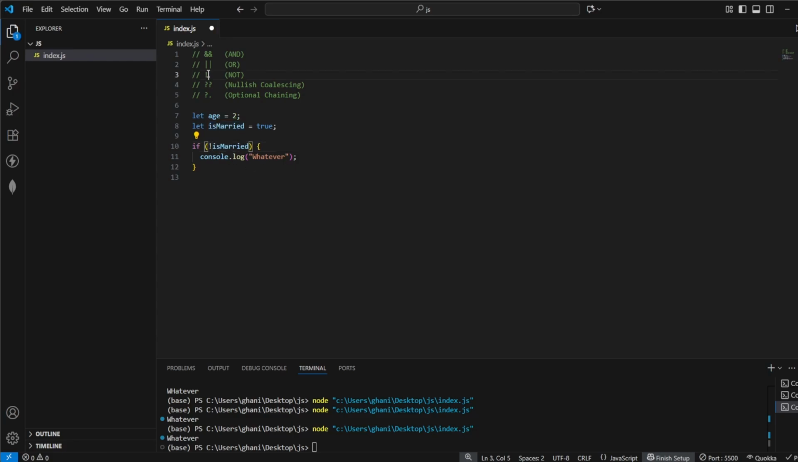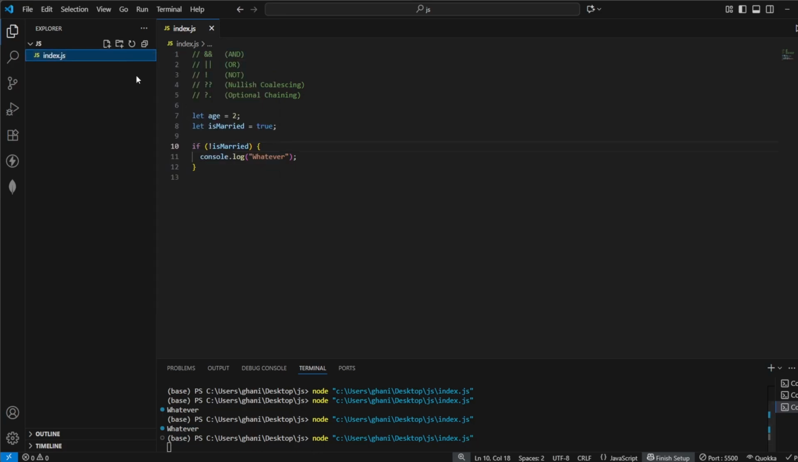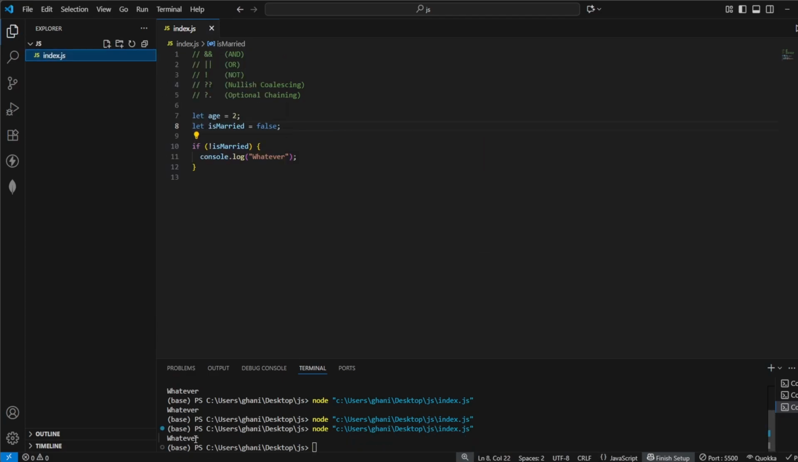And you can do so by using the NOT operator. So this exclamation mark is the NOT operator and just reverses the value that is there. So obviously if we are checking for a person that is not married and we run the code, we are not getting whatever because our person is married. But once we say our person is not married, so isMarried is false, and we're going to run the code, we are getting whatever in the console again.